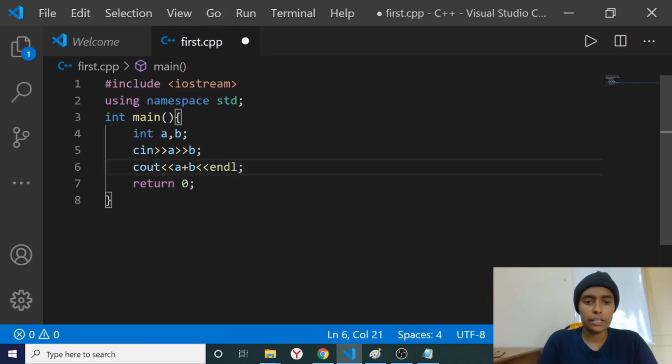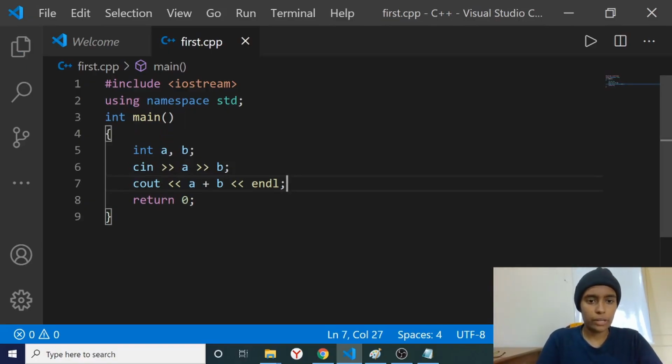The endl statement is for going to the next line. It is a manipulator. What it does is it flushes the output, and it puts the cursor in a new line. Okay, this is our first program, and we are going to test our first program.